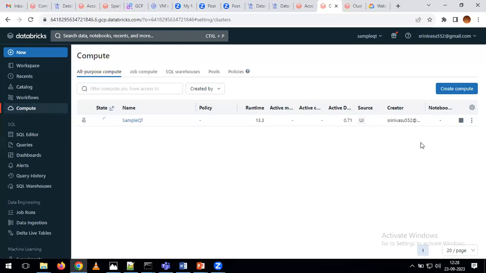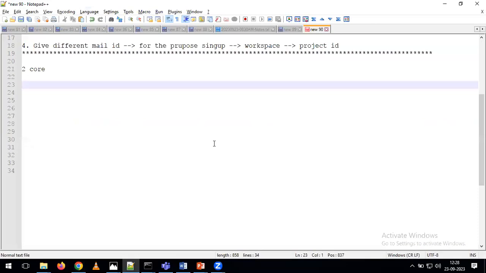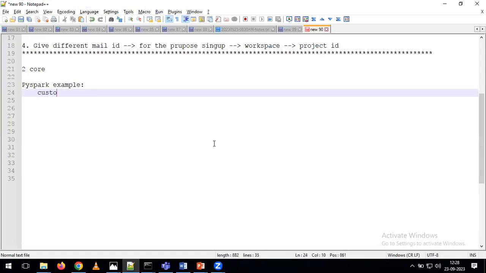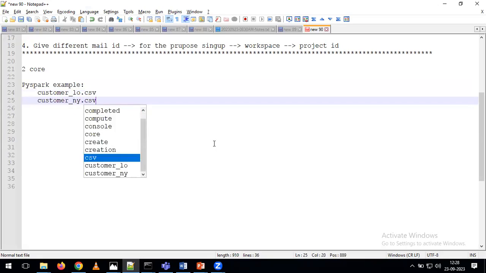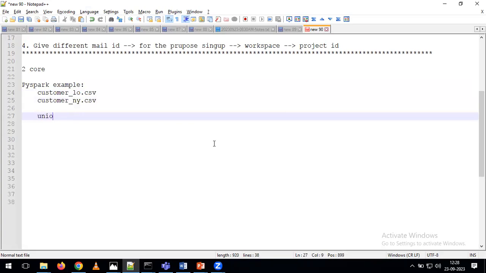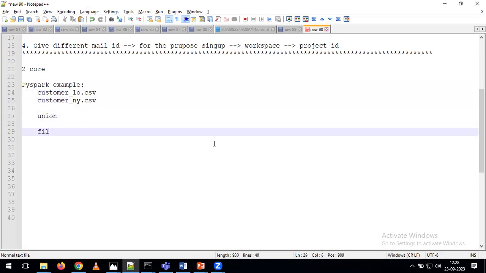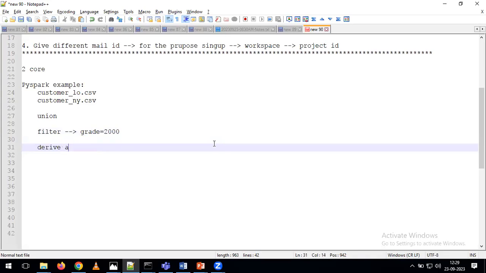My cluster is starting, so we'll wait a few seconds. But before that, if you remember, as part of our PySpark example, we discussed reading the data from the customer.csv file. After that, reading the data from another customer.csv file. Between these two files, I want to perform the union operation. After that, we applied the filter with the condition grade is equal to 200. After that, we derived a new column, wherever city is equal to London.